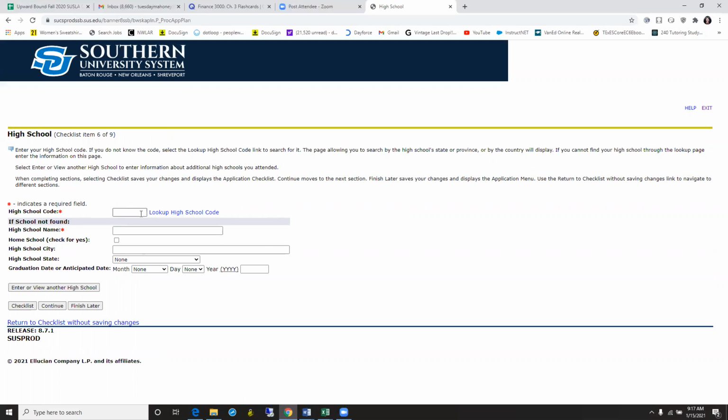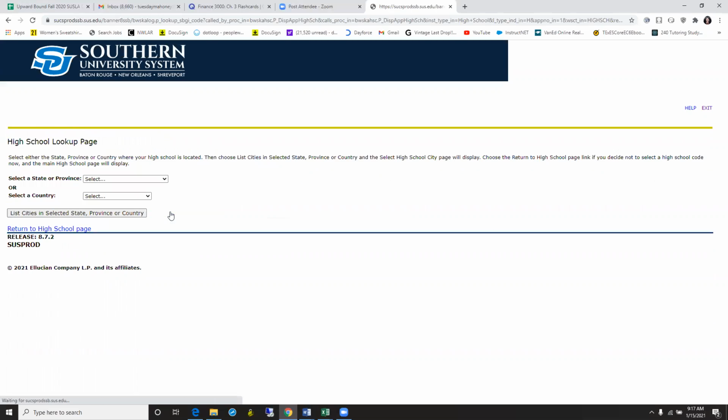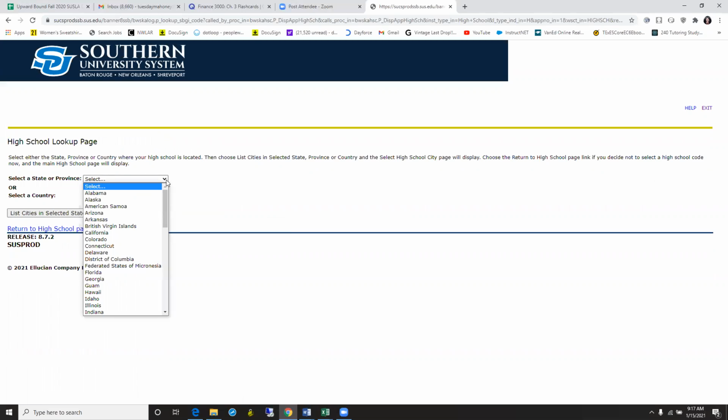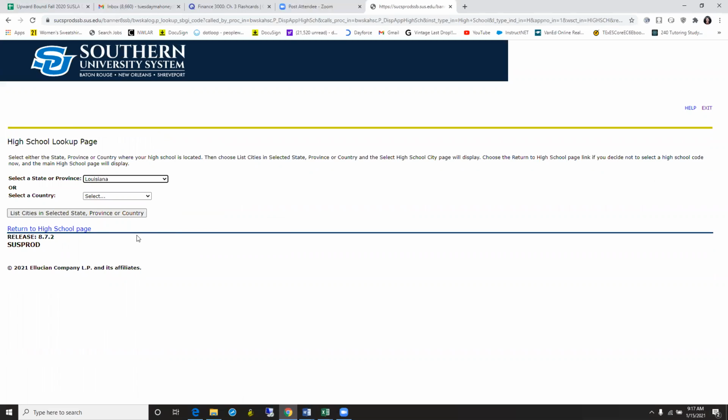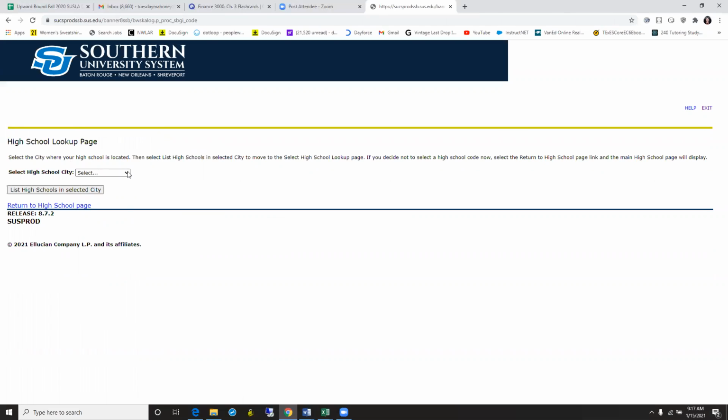High school. I should be able to provide you with the high school code, but we're working with BTW, so they're easy to find. You'll look up state, Louisiana. And then high school city, which will be Shreveport. I'm sorry, high school city. It should have Shreveport in here. If not, it's Caddo. Here it is. Okay.